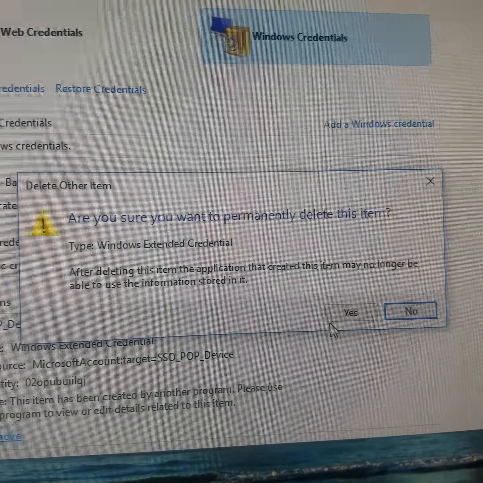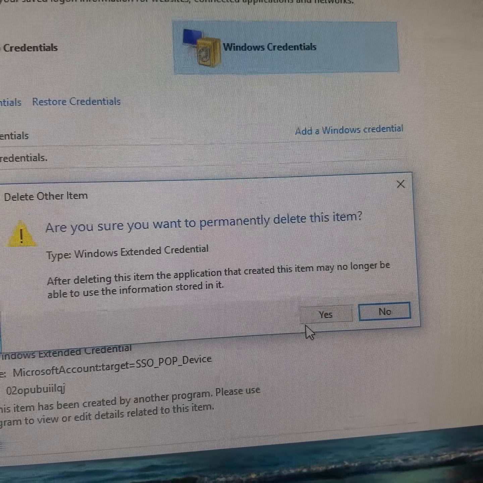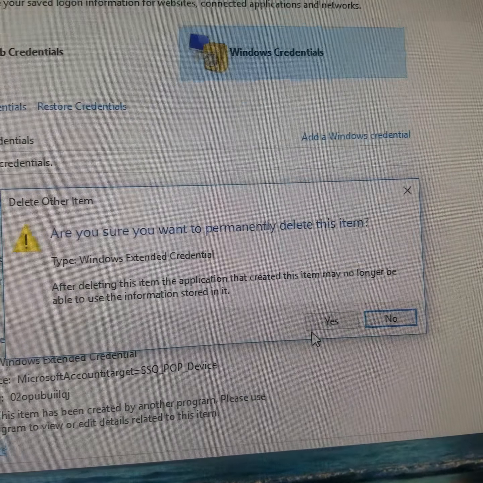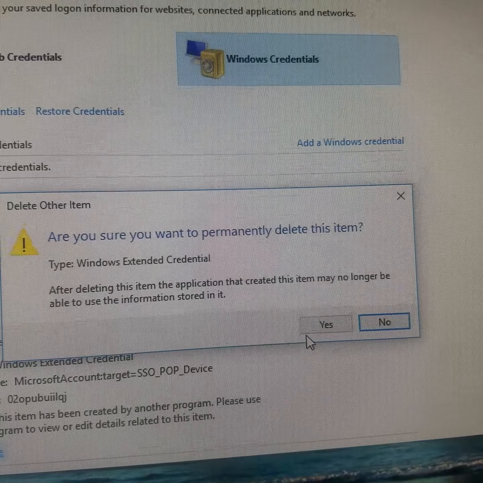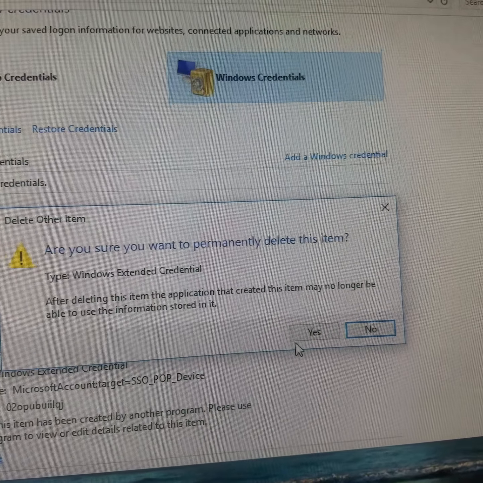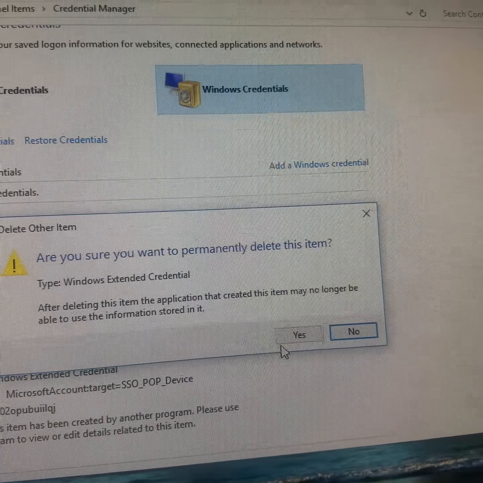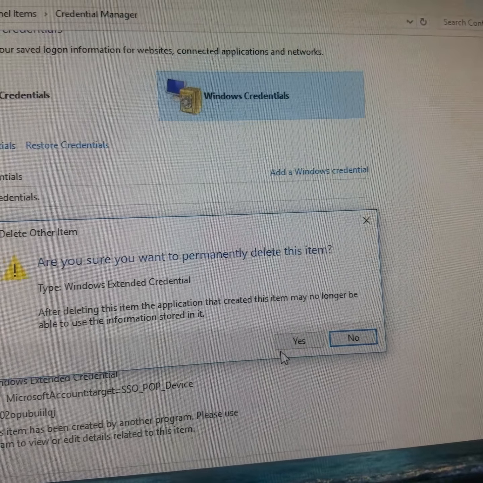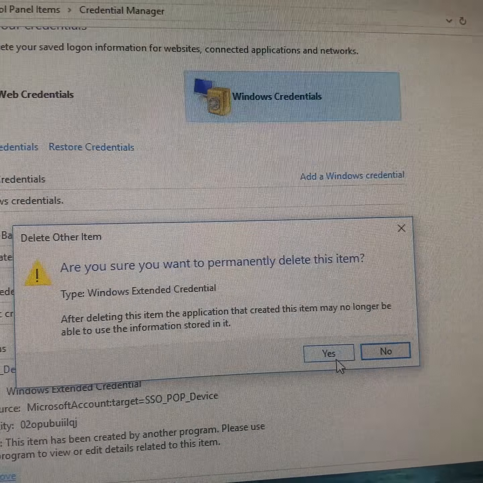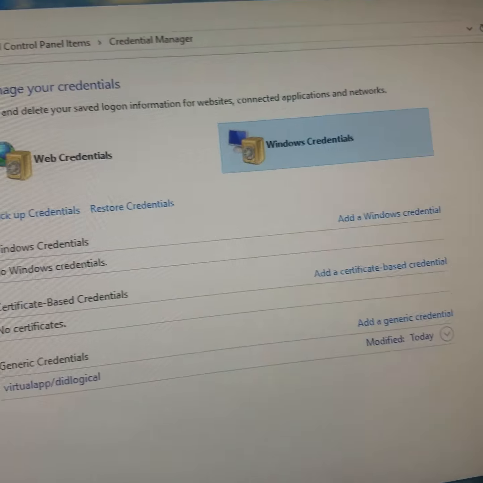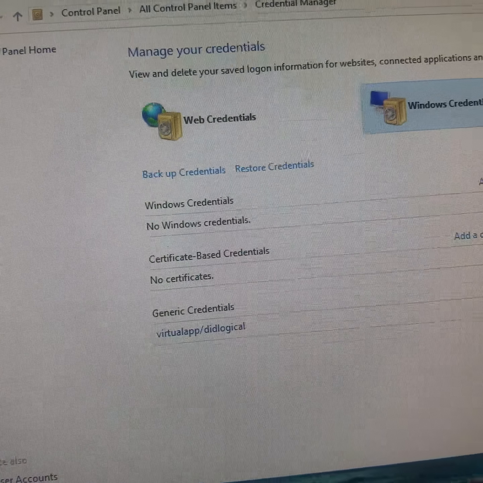And it asks me, are you sure you want to permanently delete this item? Type: Windows extended credential. After deleting the item, the application that created this item may no longer be able to use the information stored in it. It shouldn't be in there no way. Okay, so I did that one.